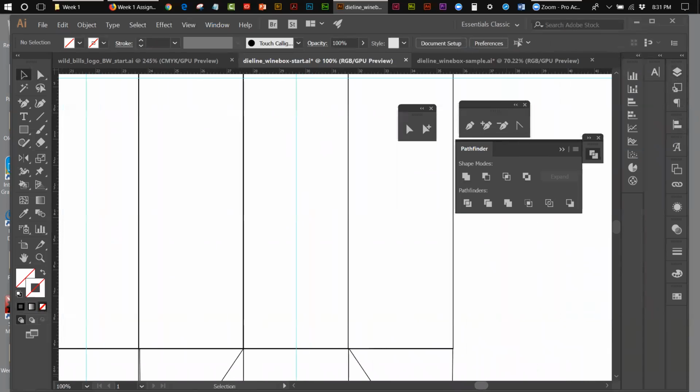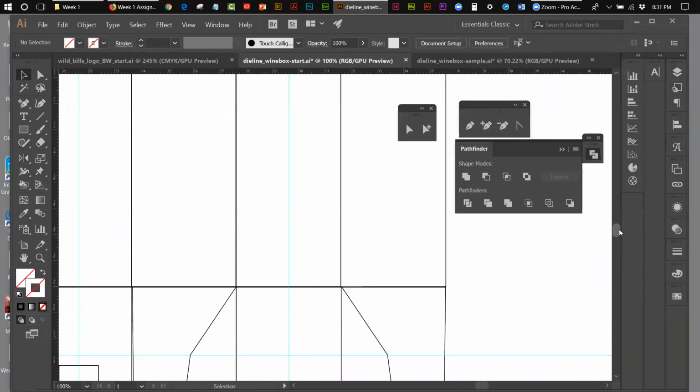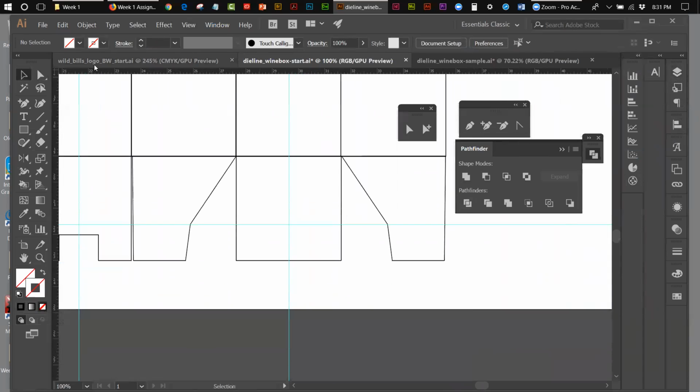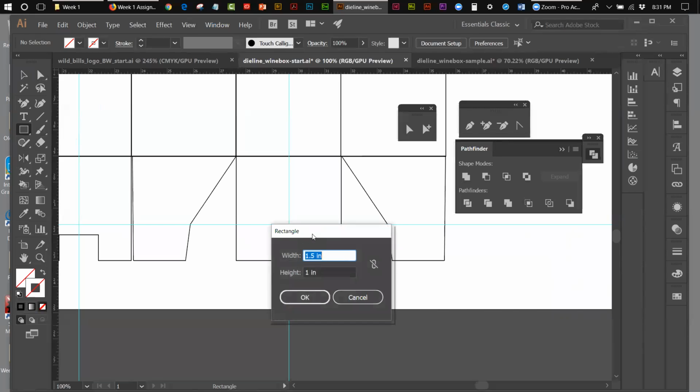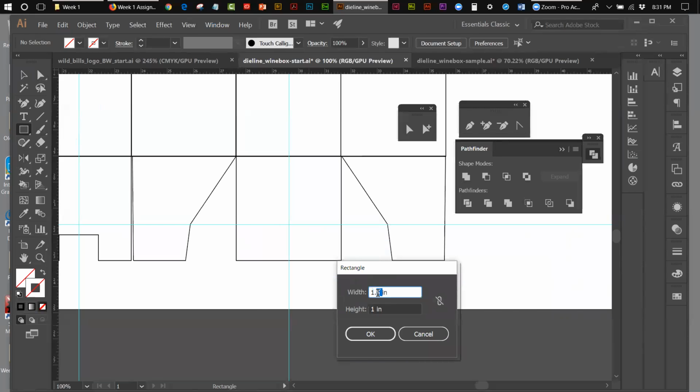So let's go back, and let me come up here so I can get close to this. Once again, come over here, grab my rectangle tool, click, and the width of this will be 1.75. And then the height is going to be 1.25.